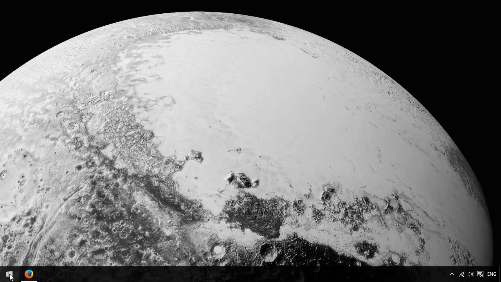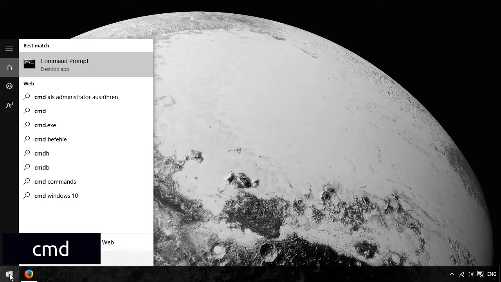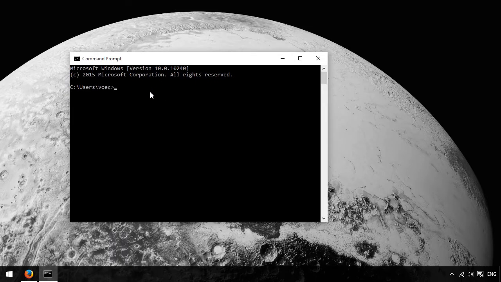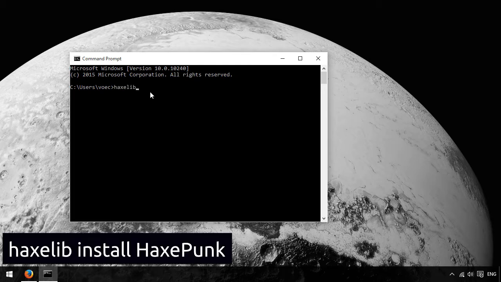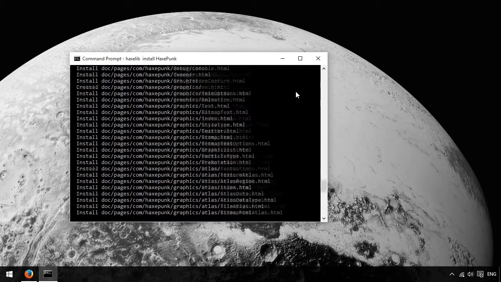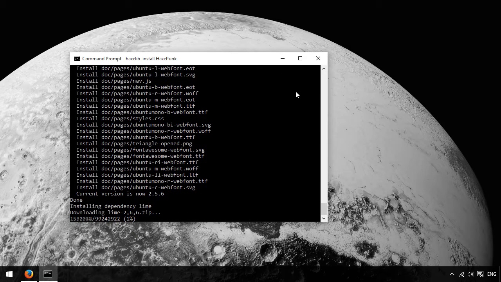And to do that, we're going to open the command prompt. So just type cmd in your search bar and open the command prompt. And it's actually pretty easy. You just type haxelib install HaxePunk, and it's going to download the HaxePunk library and basically going to do everything for you. It just takes a while.